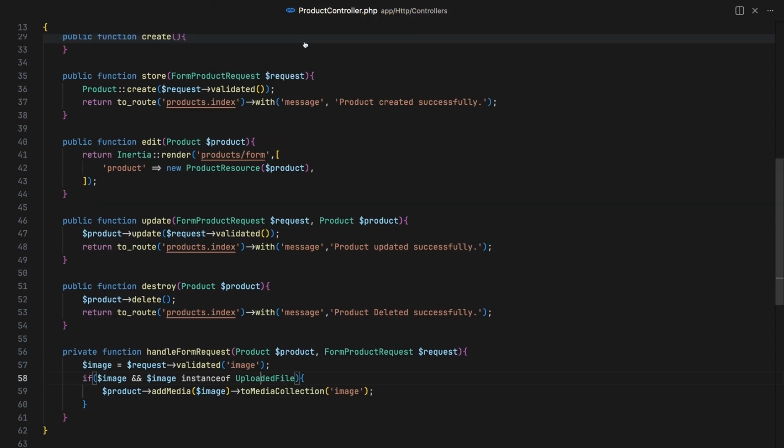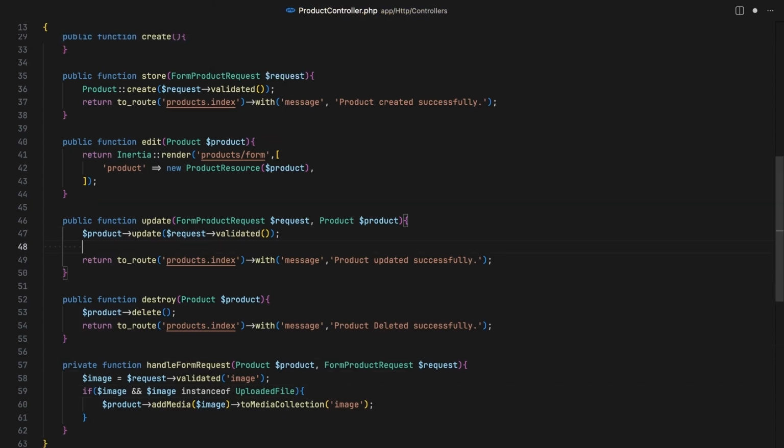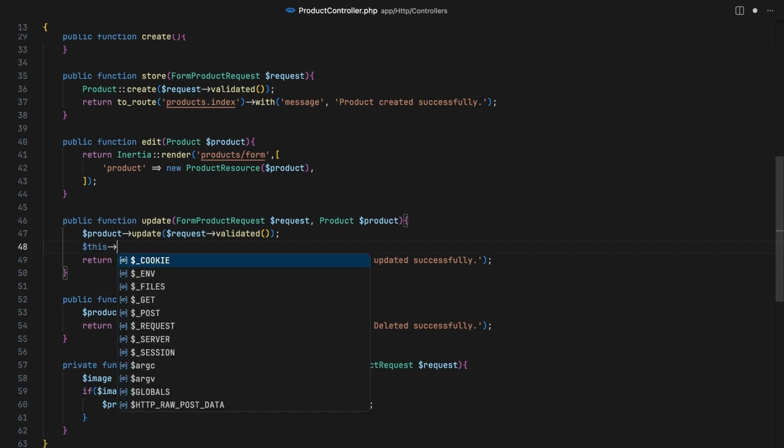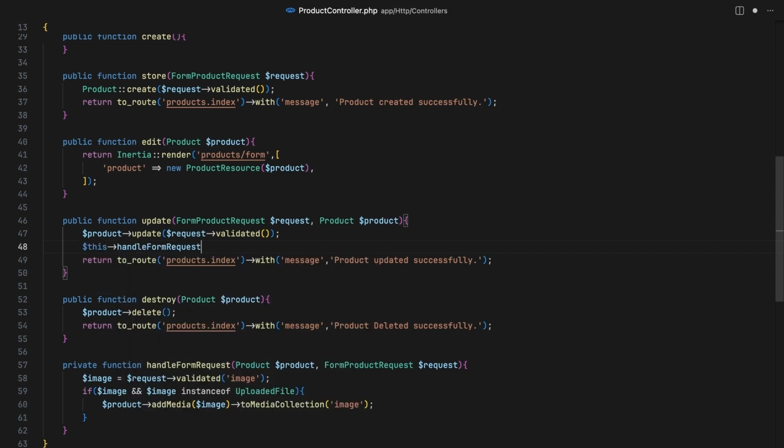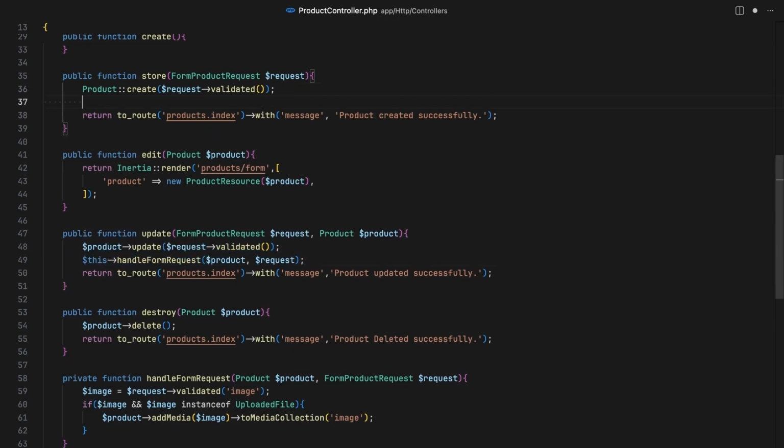Now let's add this method in store and update methods. So let's go in update method. Over here, add this method and passing product and request. And then copy this method and paste it into our store method over here and put this create method into variable product.